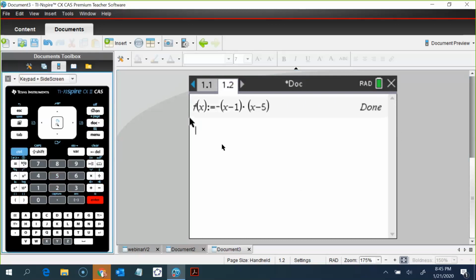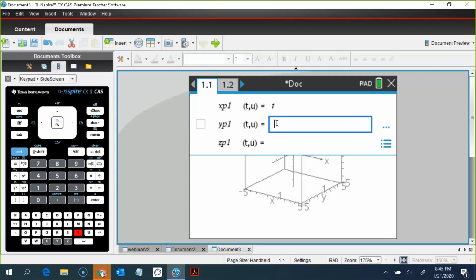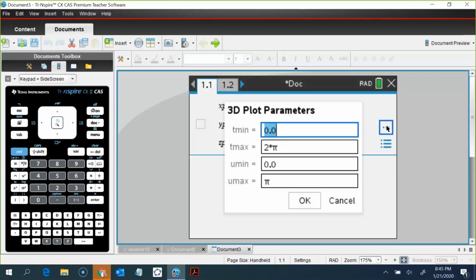That might be what it doesn't like. And let me go back. T, f of t, and 0. I'll go over here and I'll change that from 1 to 5.